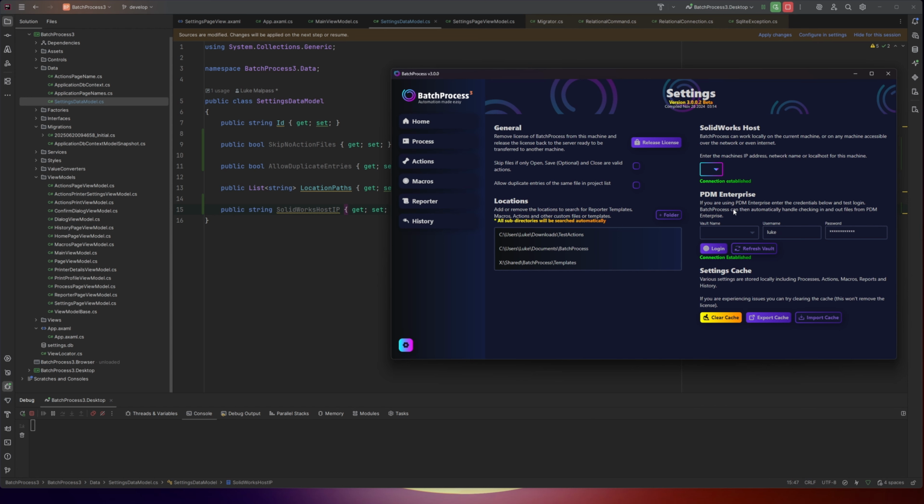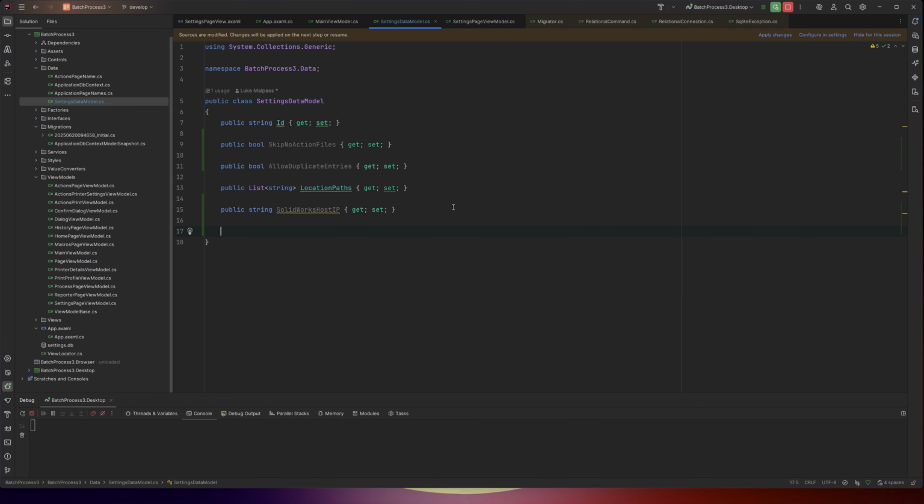And then we have PDM Enterprise vault name, username, public string, PDME vault name, username, and password. Now, we have here effectively a password being stored in a database that isn't password protected yet.